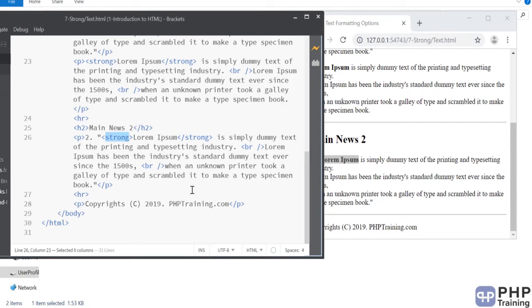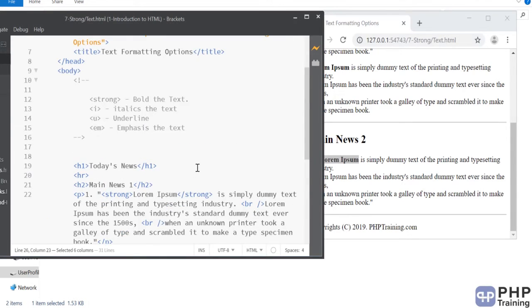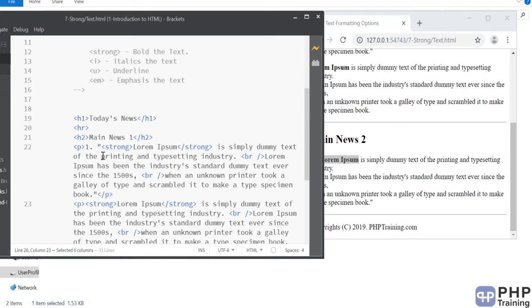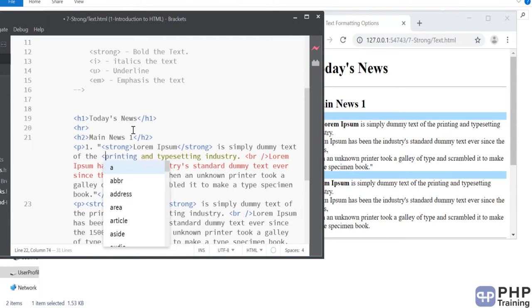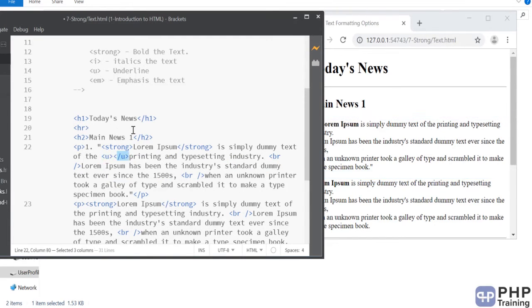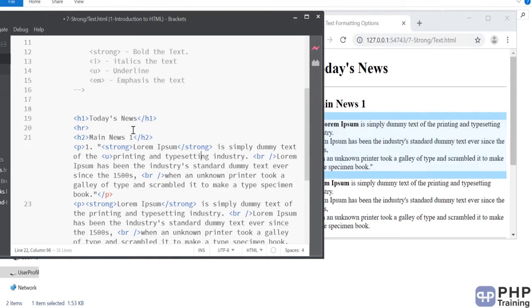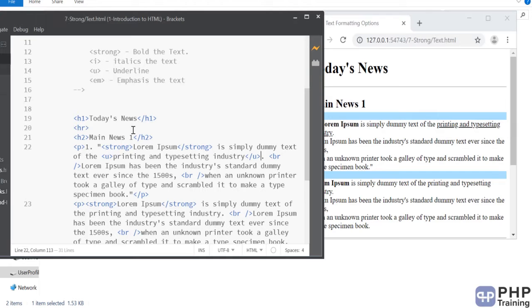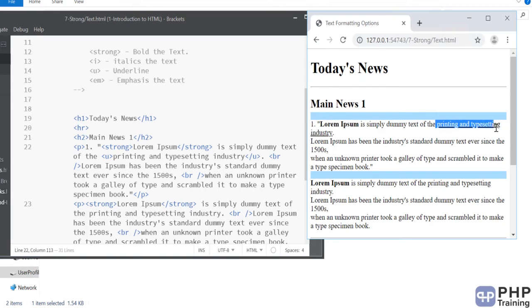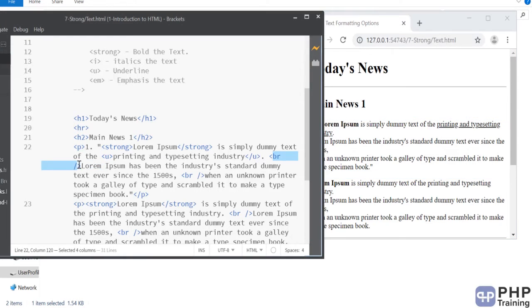And if you want to underline something, let's go on top, and you want to underline printing and typesetting. So you say underline. So printing and typesetting industry is underlined. If you see it here, it's underlined now. And you want to add a break here. Obviously the break has already been applied.